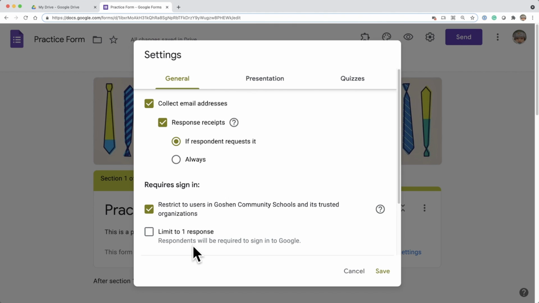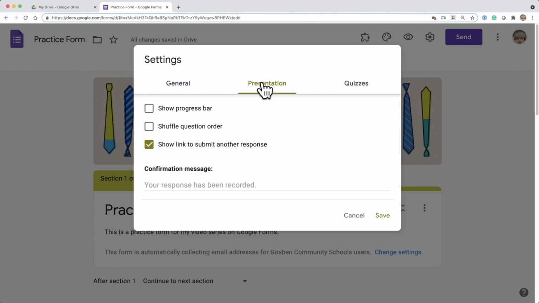So that is basically the general tab. Let's go to the next tab, which is presentation. Not as much in this tab, but basically presentation, show progress bar. What this means is if you have a longer form and you have multiple sections, the user will be able to see their progress. So they'll see, am I 25% completed with the form? Am I 75% completed with the form? Totally optional. You can check it if you want. If you don't, it's not the end of the world.